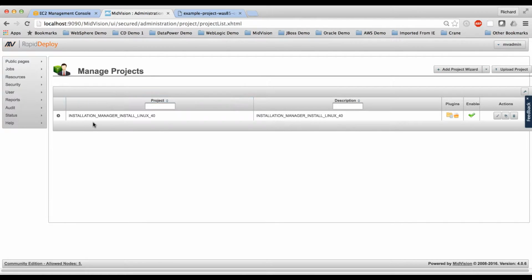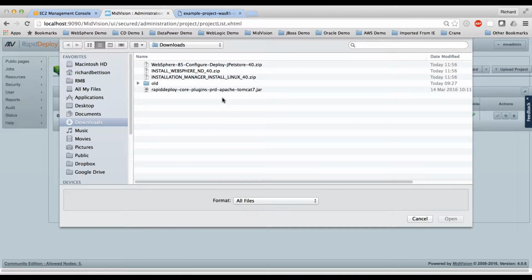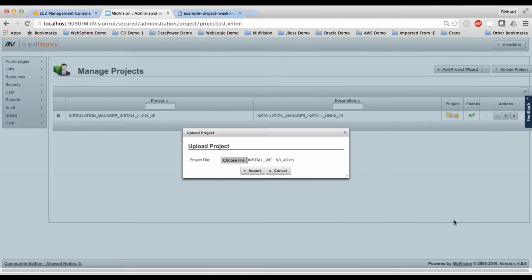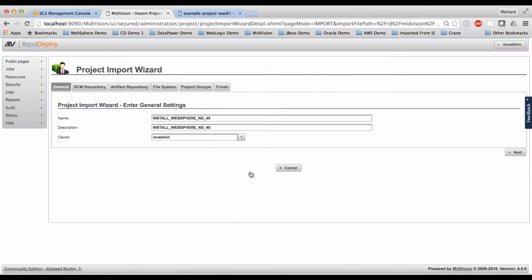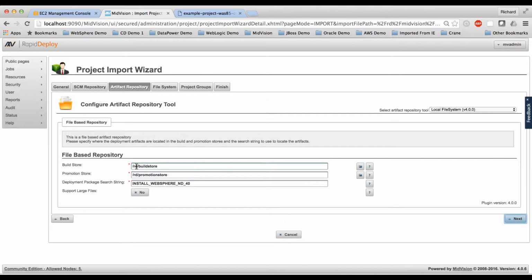Okay, so now let's go ahead while that's running and install our next project. So I'm now going to upload the install Websphere ND project. And again, we're just going to need to change these paths to my path that I've got installed here. Don't need to configure anything else.